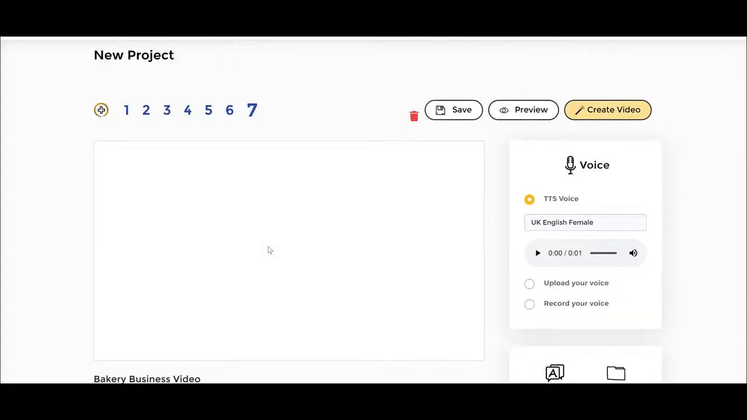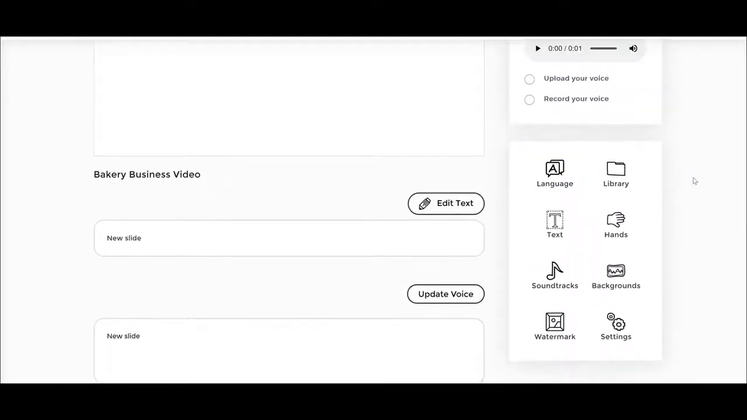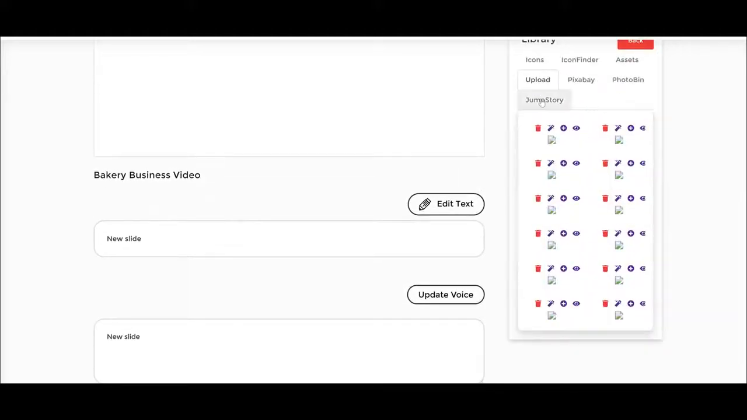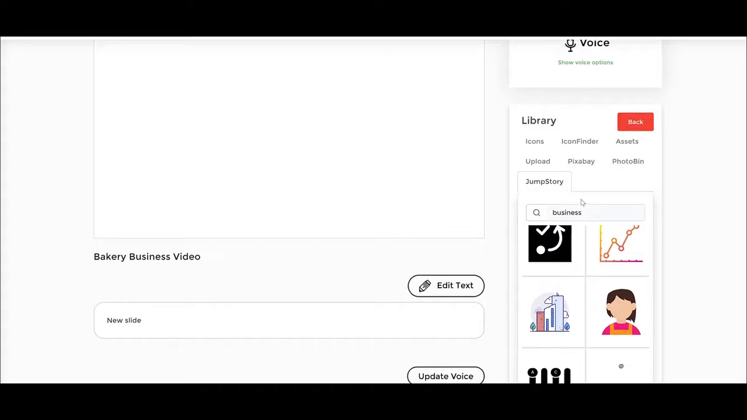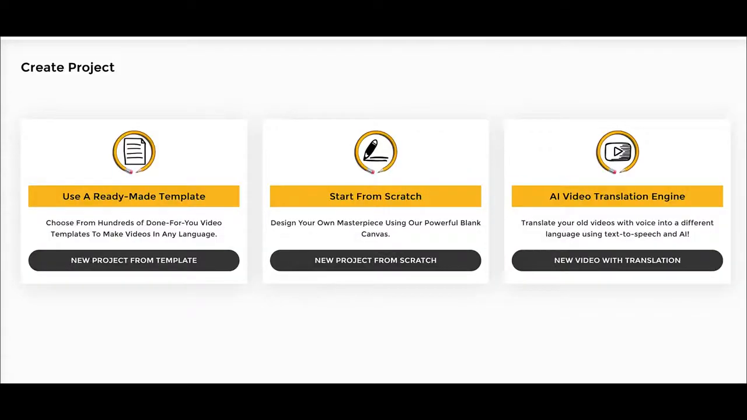One last thing I wanted to show you beyond the library and everything else that we covered so far, which is really powerful and gives a lot of flexibility, the background removal and all that stuff that I showed you. A couple of last final cool things I want to show you are the 2 other options that are available, Start From Scratch and the AI Video Translation Engine, both of which use our artificial intelligence translation as well as the machine learning engine.